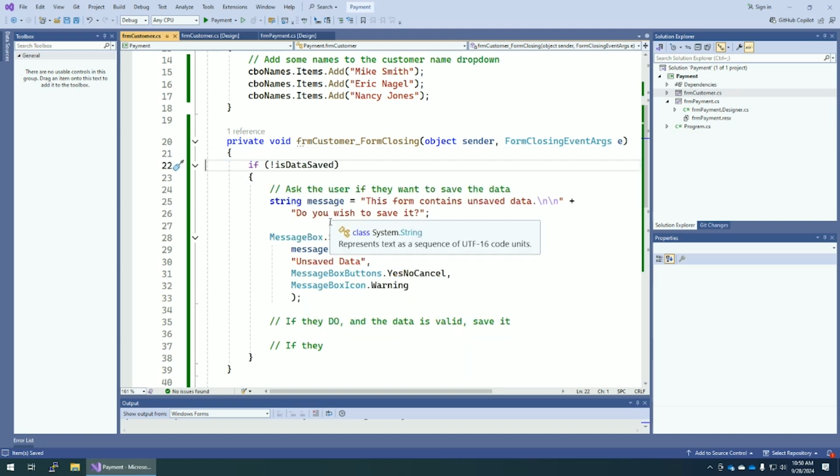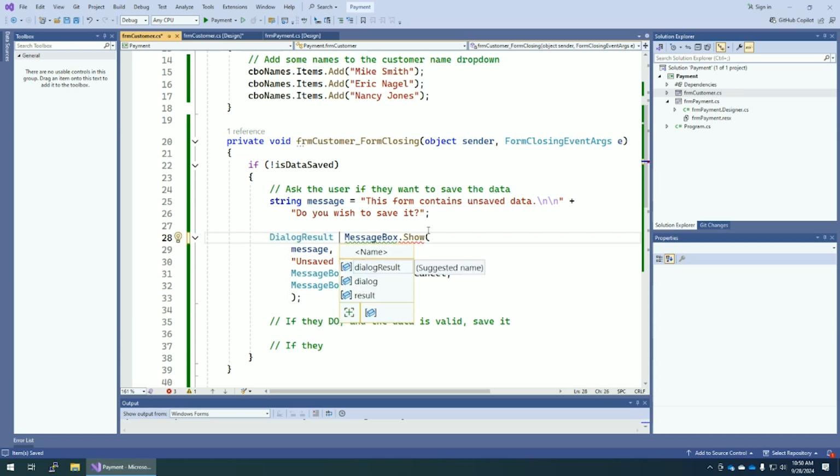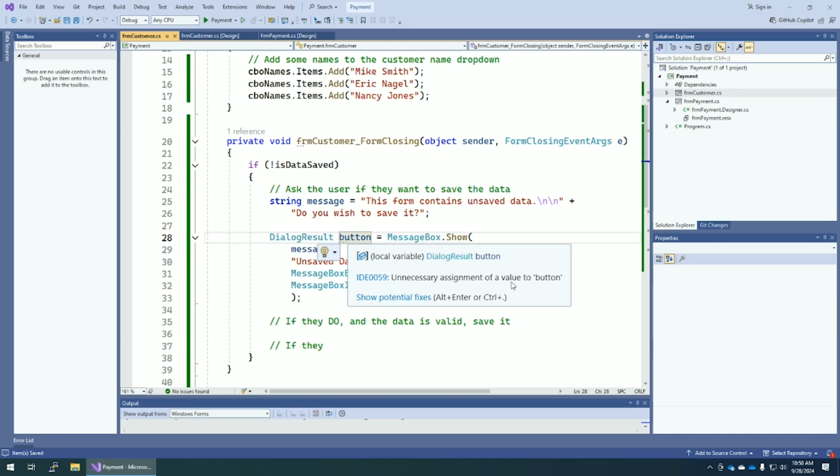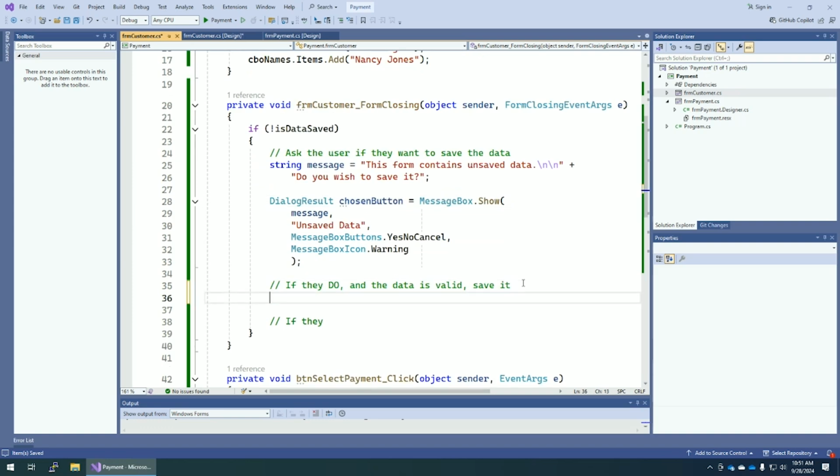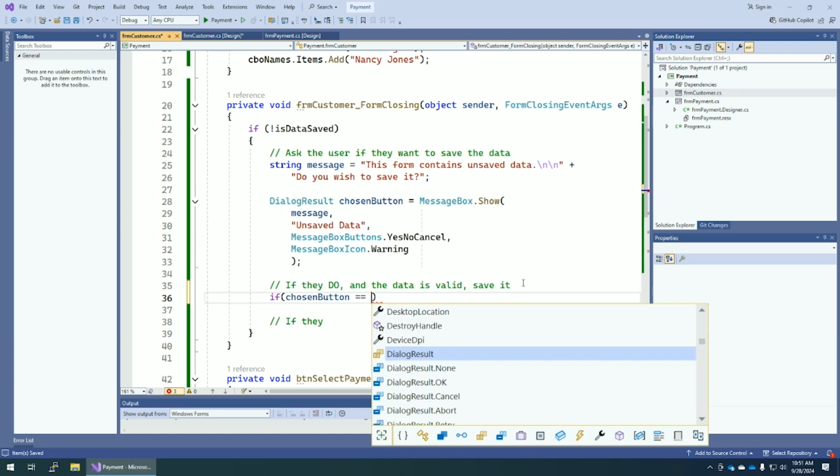All right, so we ask the user, do they want to save it? We pop up the window. Now, how do we capture what they said? We're going to capture that in a dialog result. That's a new type of object that you haven't seen yet. And that's going to be equal to, so I give it a name, button. This is like chosen button.